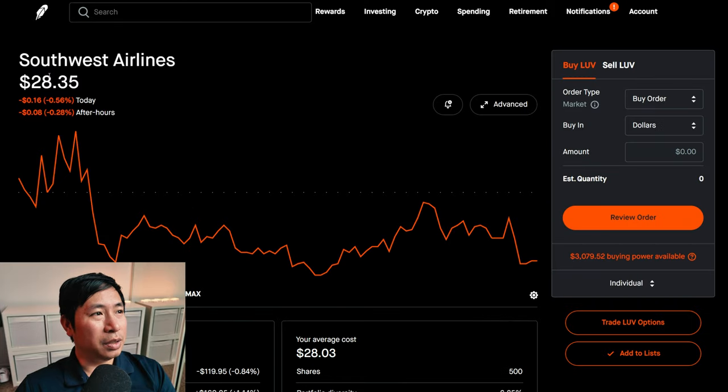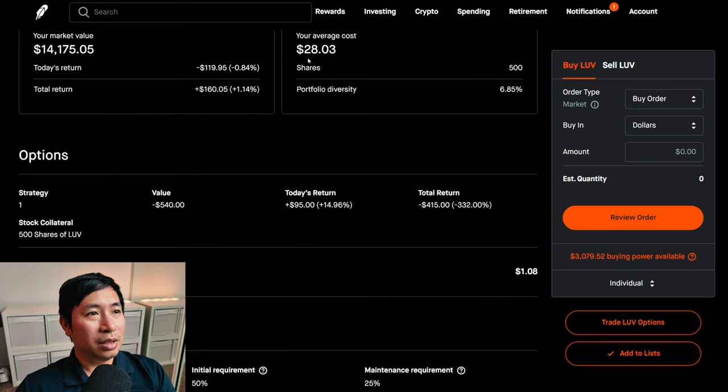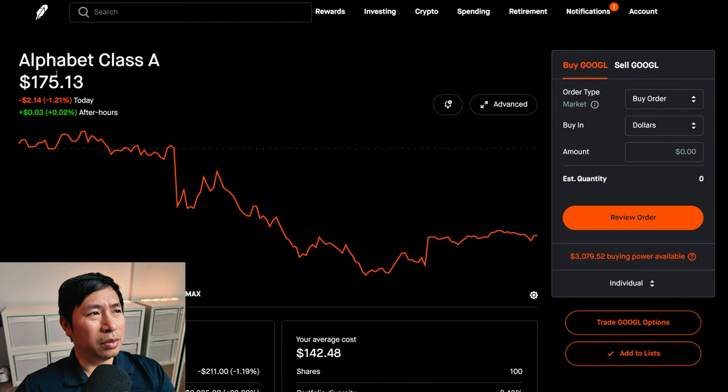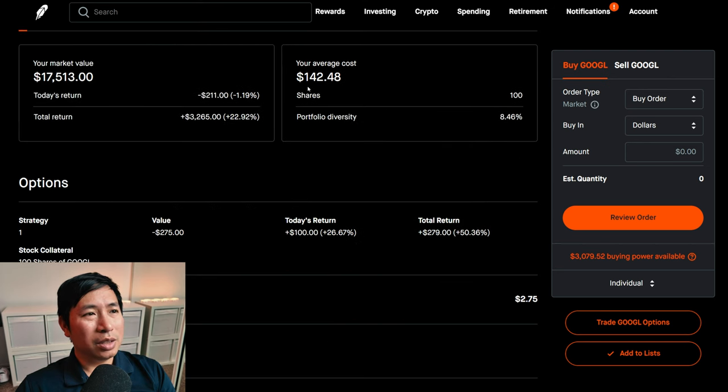I have 500 shares of Southwest Airlines. Southwest Airlines is at $28.35. My average cost, $28.03. My total return, $160.05. I have 100 shares of Google. Google is at $175.13. My average cost, $142.48. My total return, $3,265.